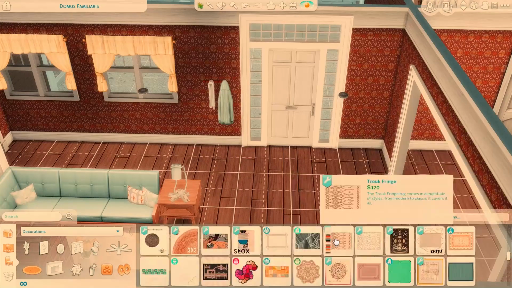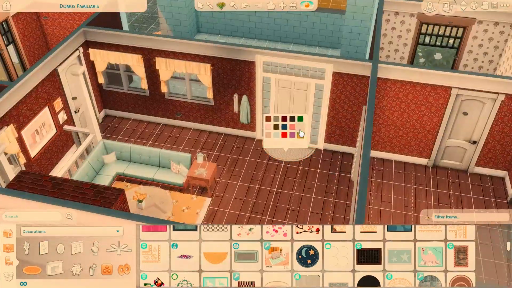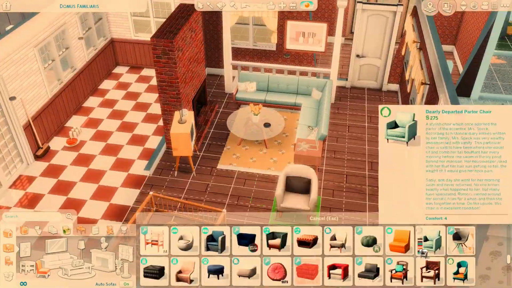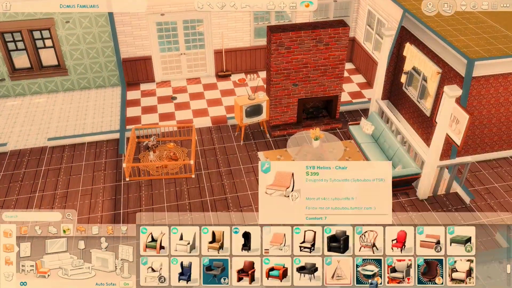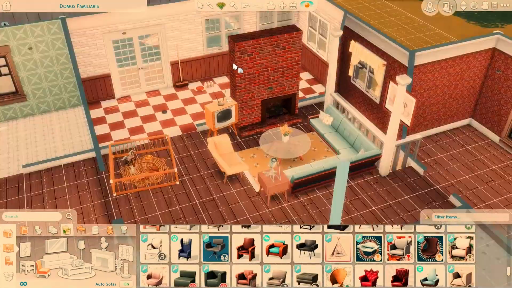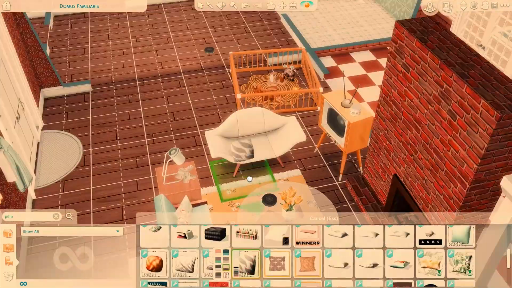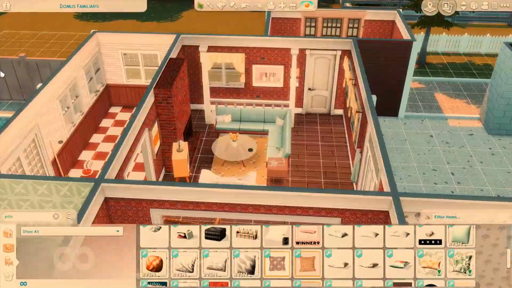I do actually change this rug later. I just wasn't really feeling it, so I do change that later. I'm gonna put in a little, what's it called? I'm forgetting so many words today. Just a side chair. This one I thought was really interesting because it just has a very unique vibe to it. It looks very retro futuristic. I think it's so cool.